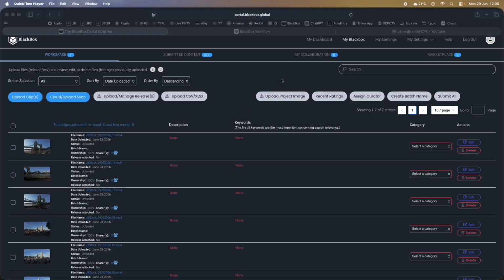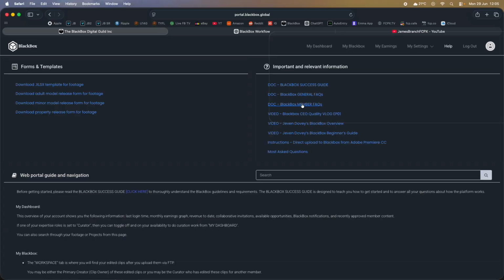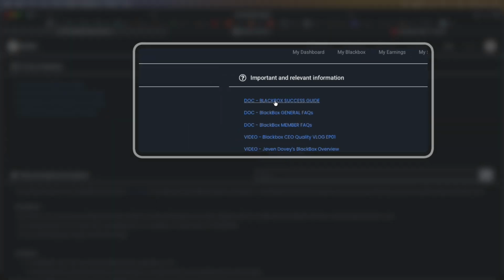And if you go to the help section on the Blackbox website, you can see here there's some downloads. By the way, the Blackbox Success Guide, if you're new to Blackbox or you're running into problems, just read this. It is quite long, but it will answer all your questions and it will save you and Blackbox a huge amount of time in your workflow.